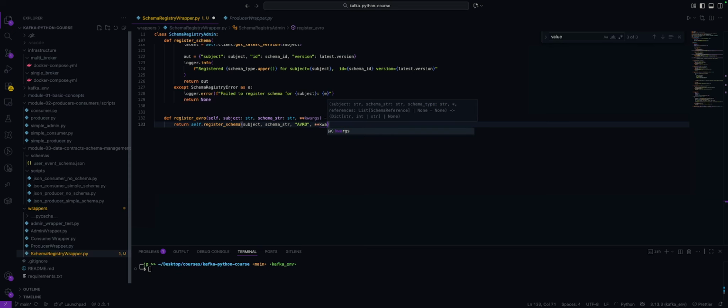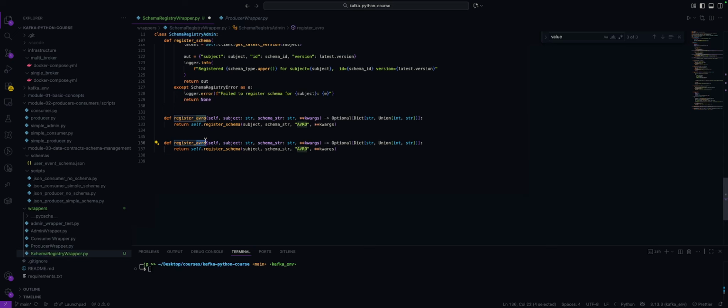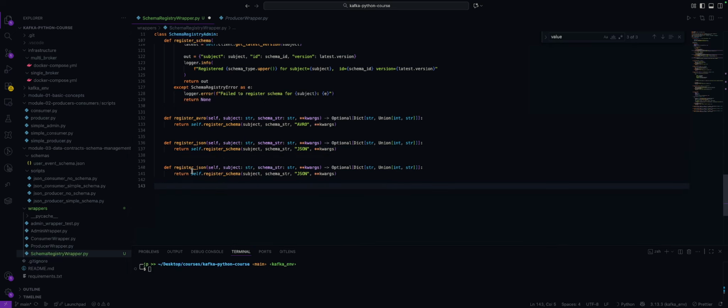Okay, so just convenience method, and you could replicate this for JSON. Let's just copy here, paste, register JSON will be the same thing. You just change it here. Should be the JSON, and same thing for protobuf, just in case. Register protobuf. I mean, you don't necessarily need it. You can use the register schema directly, but that helps.